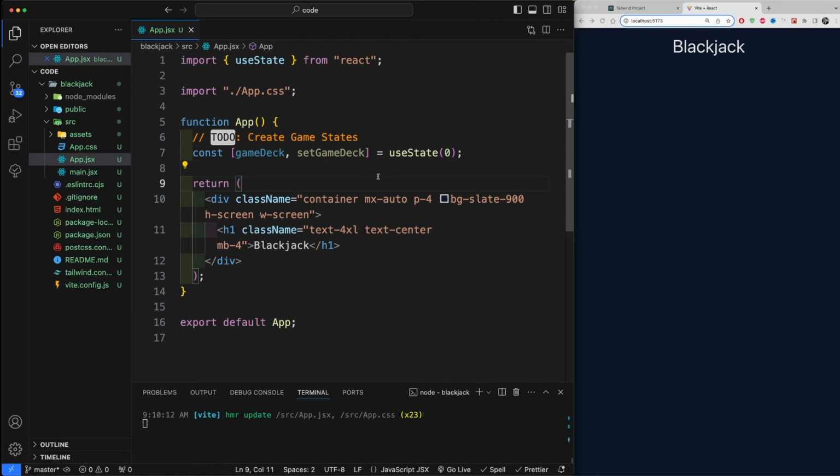Now the deck is the deck of cards. Normally it has 52 cards, if I'm not mistaken, one deck. So we're going to create a card combination and push it in here. But first let's set this to nothing for starters. And now let's create the card deck.